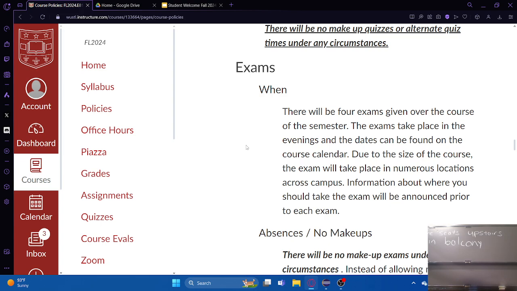If you start missing 3 studios, 3 or more, that's when it starts coming off of your grade. I already talked about how exams, we drop your lowest exam grade, right? So that's why we don't really allow makeups for those exams, because you can just drop. If you have a conflict, that's going to be your drop.